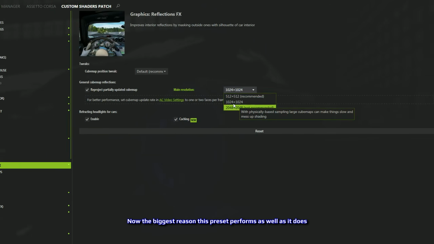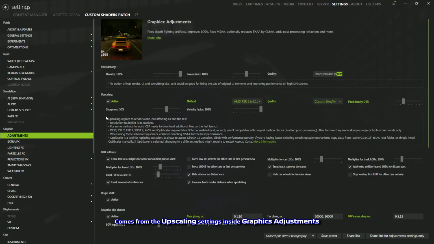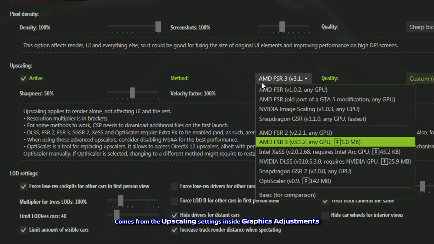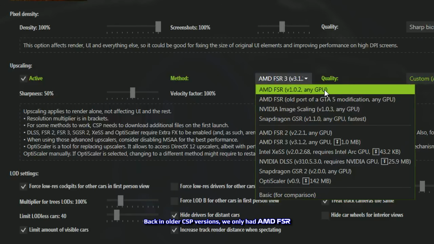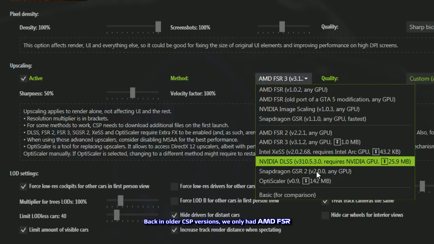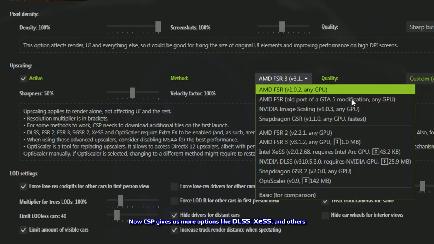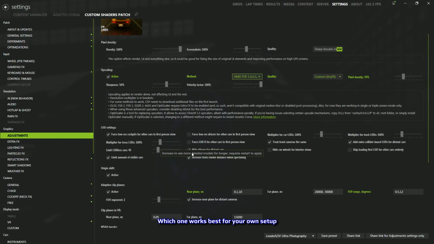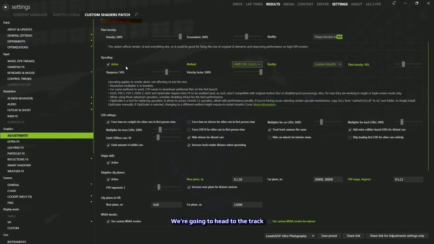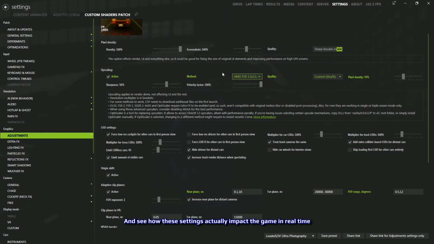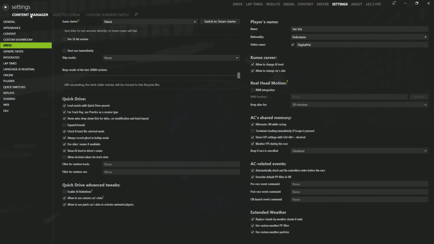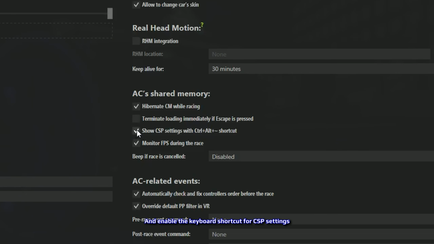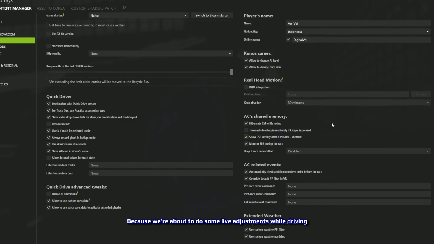Now, the biggest reason this preset performs as well as it does comes from the upscaling settings inside graphics adjustments. Back in older CSP versions, we only had AMD FSR. Now, CSP gives us more options like DLSS, XeSS, and others, so you can experiment and see which one works best for your own setup. We're going to head to the track and see how these settings actually impact the game in real time. But before that, head over to the drive settings and enable the keyboard shortcut for CSP settings, because we're about to do some live adjustments while driving.